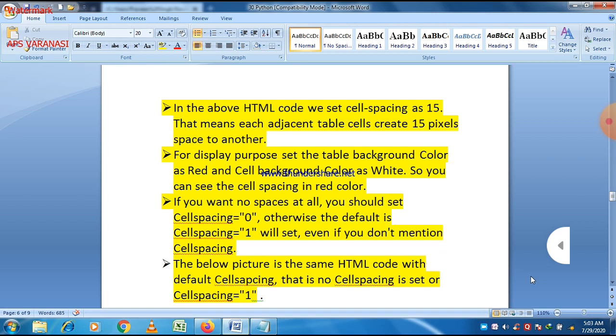And if you want no space at all, you should set cell spacing equal to 0. Otherwise the default is used. Now this is a very important point. If you don't want to put any cell spacing, then just put cell spacing to 0, and the default is 1. In the case of border, the default is 0, but in the case of cell spacing, the default value is 1. So it will be set even if we don't mention cell spacing.